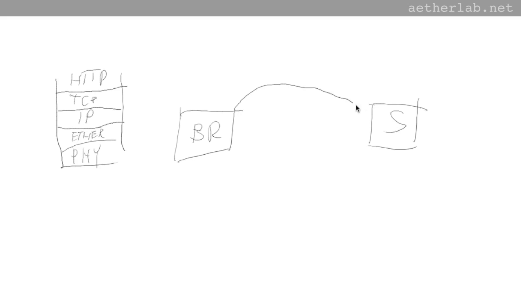So HTTP consists of HTTP requests and responses. So for instance, we have our browser here, and we have our web server here. And when you load a page, the browser sends an HTTP request. And then the server does some kind of processing and replies with an HTTP response.